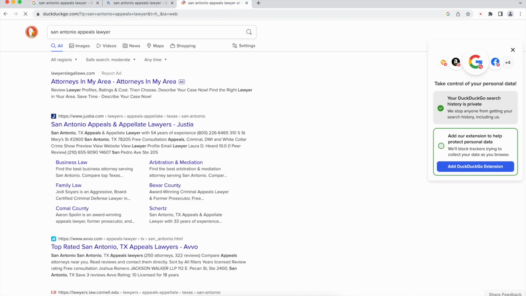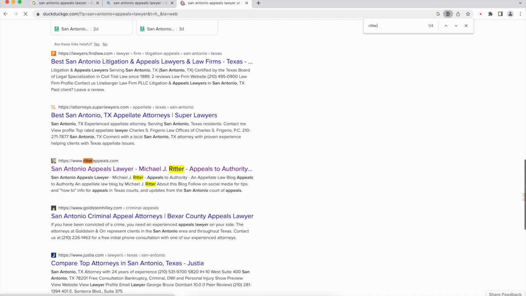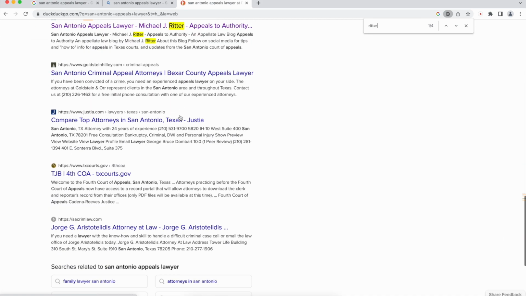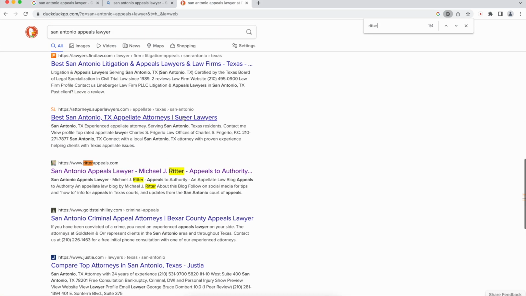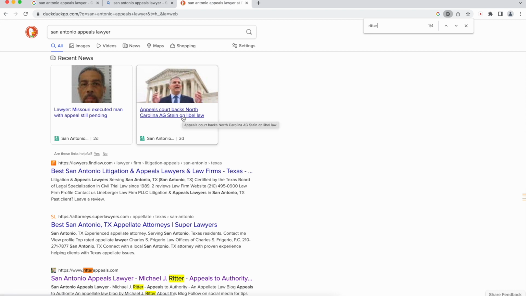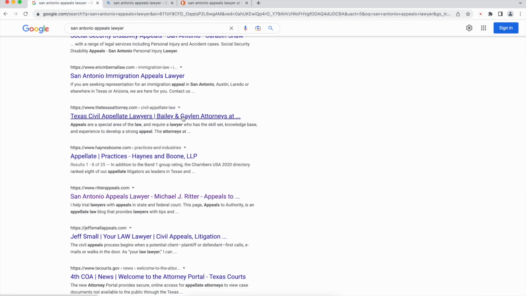And on DuckDuckGo, I am the 5th search result. So depending on what search engine searchers are using, you may have better SEO than others based on the particular algorithm of the search engine. Not all search engines use the same algorithm, so you're going to get different results, and your optimization scores will be different per each of the platforms.